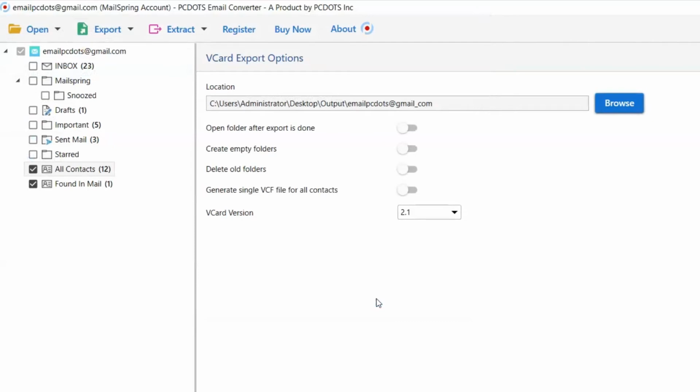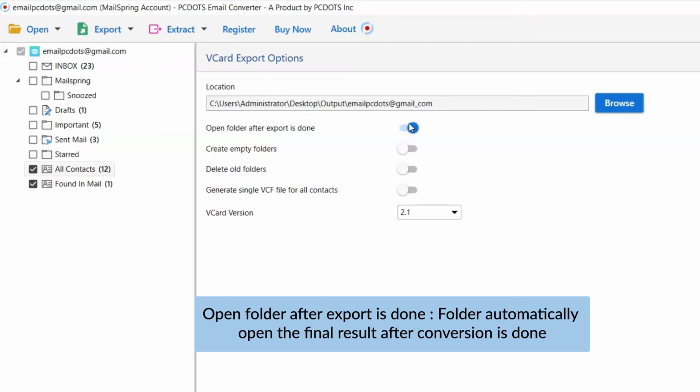Now, let's understand the advanced functions of the tool one by one. The first is open folders after export is done. If you enable this feature, then the target folder where the output file is saved gets automatically opened after the conversion.